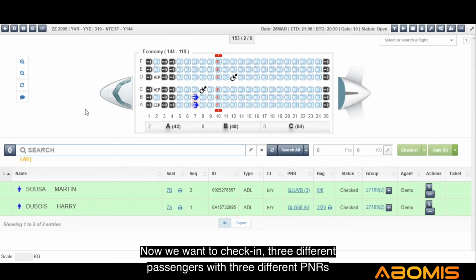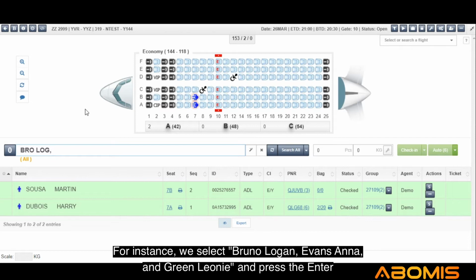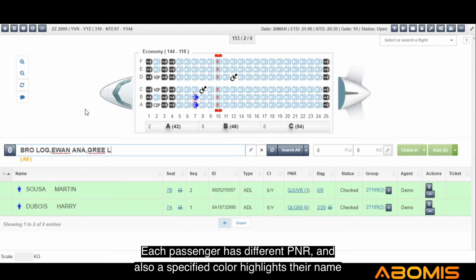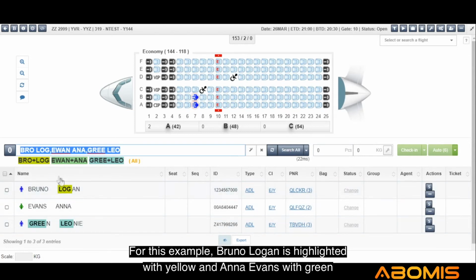Now we want to check in 3 different passengers with 3 different PNRs, and allocate each passenger his specified baggage information. For instance, we select Bruno Logan, Evans Anna, and Green Leone, then press Enter. Each passenger has a different PNR, and also a specified color highlighting the name. For example, Bruno Logan is highlighted with yellow and Anna Evans with green.